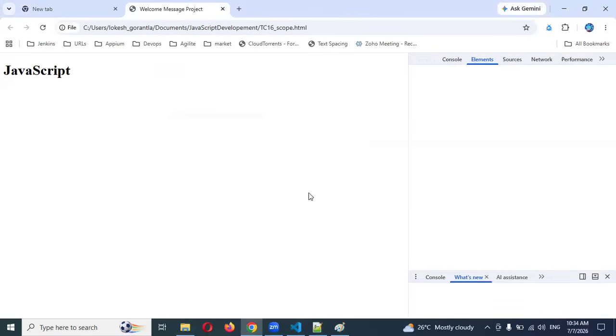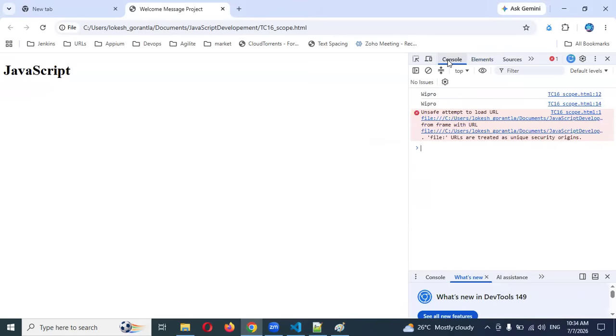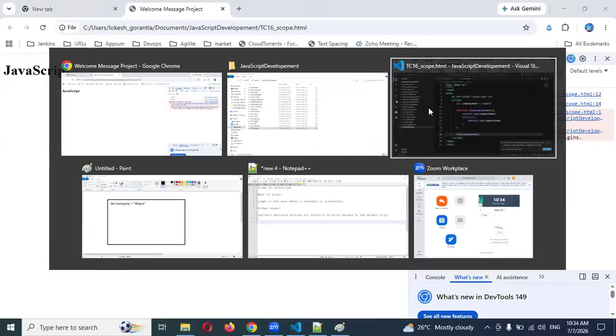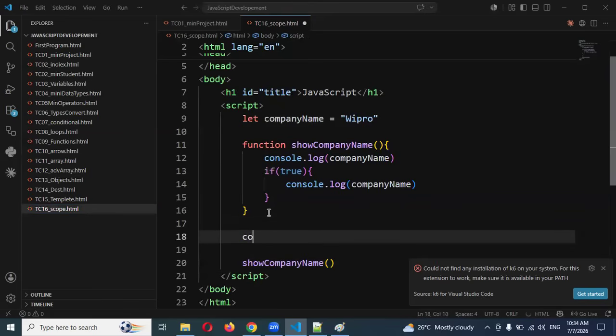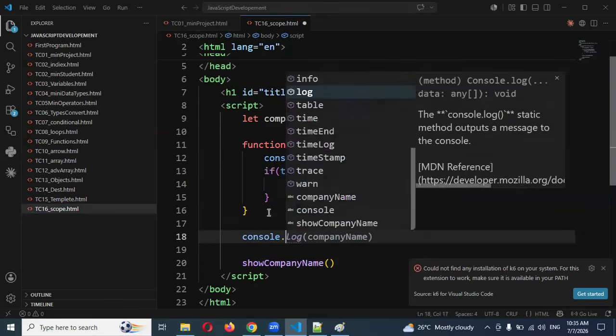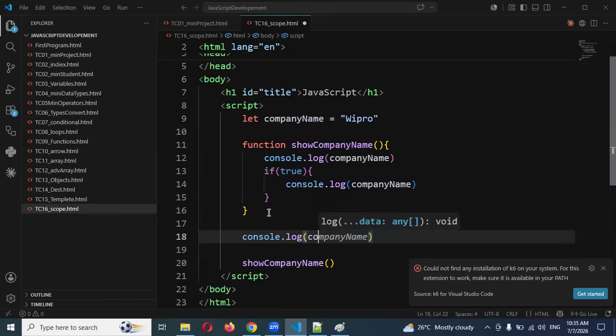Now inspecting elements and the console, you can see Wipro is displayed. Now I'm going to print outside also, console.log company name, but I'll mark it with a double quotation, global level.